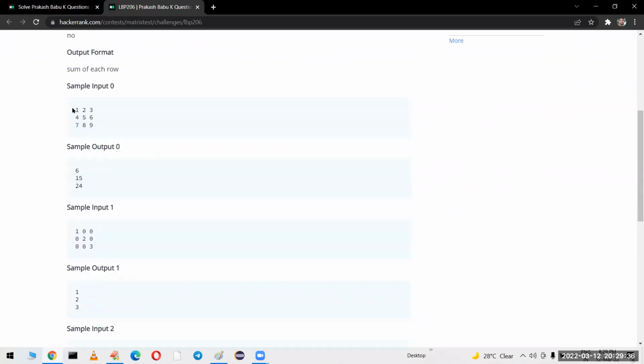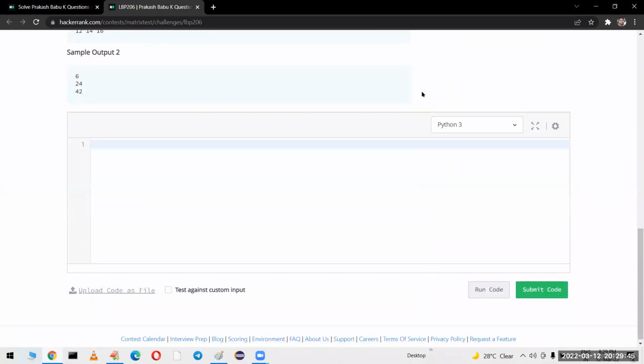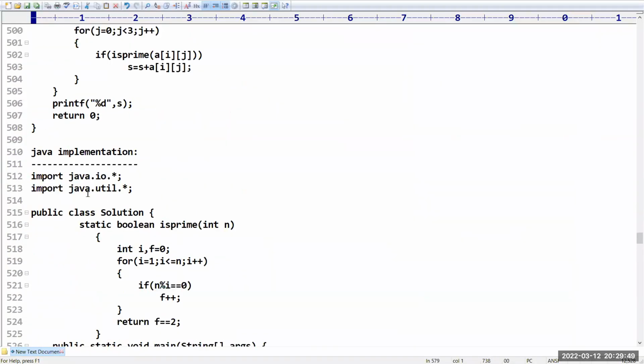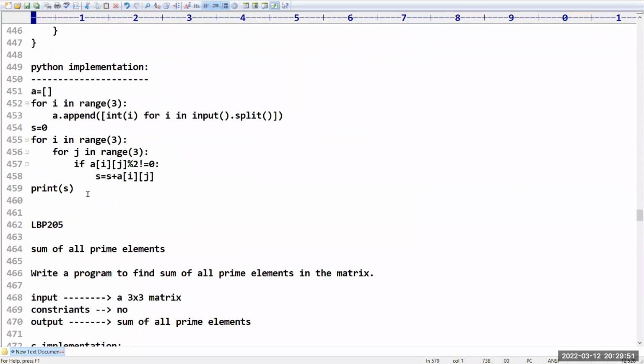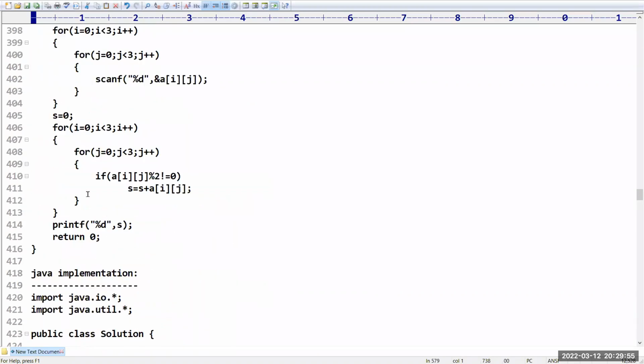Row wise sum means what? What is the first row sum? What is the second row sum? What is the third row sum? Like this we have to print. Sir, it is the same as sum of the matrix elements. Whatever you have taken, the same style, sir.